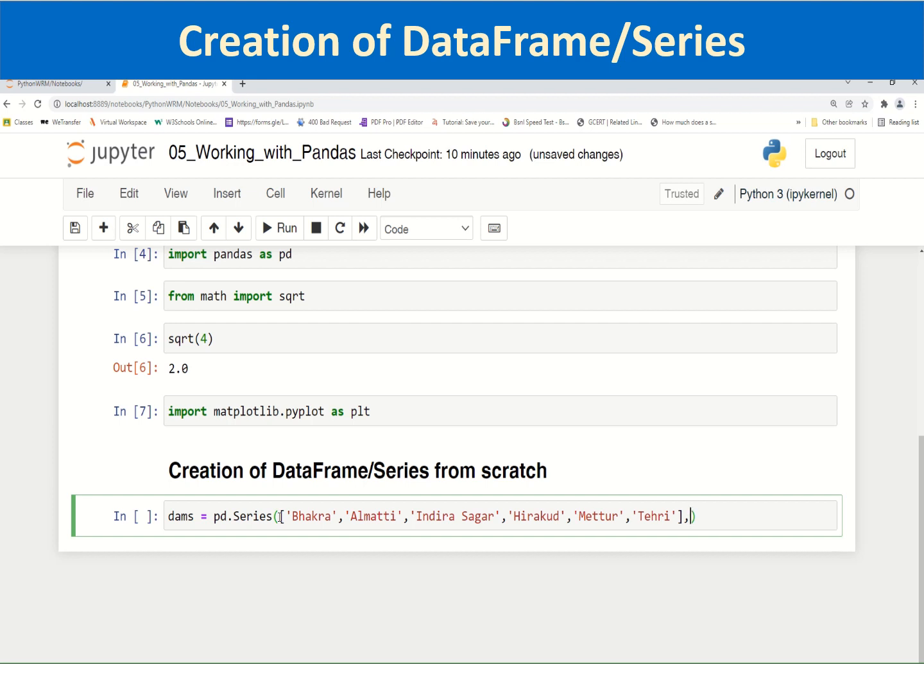And then you can give the name of this series, say dams. So what we are doing is we are trying to create a Pandas series by using the function pd.Series, and I am passing a list of names of the dams, and I am also passing the label dams, and let us try to run this.